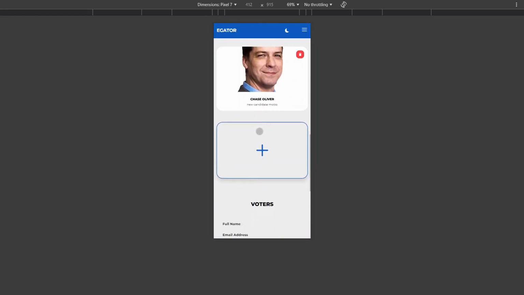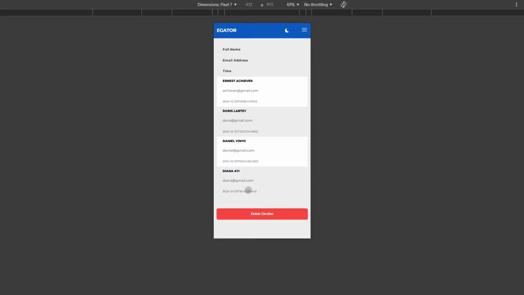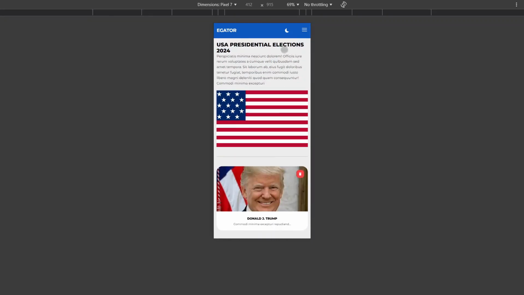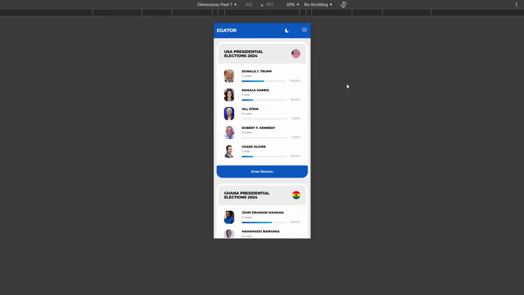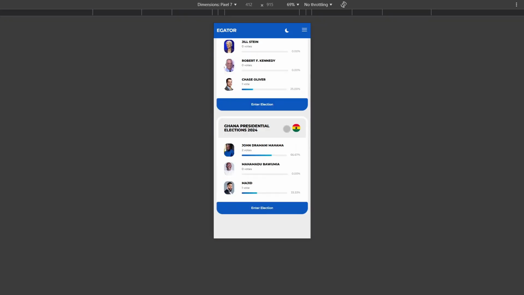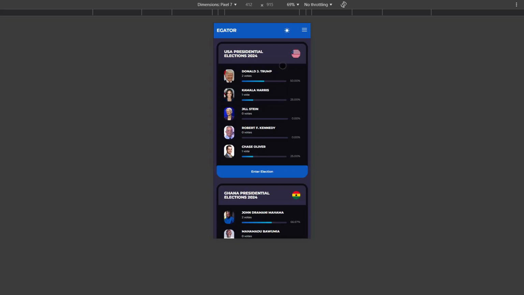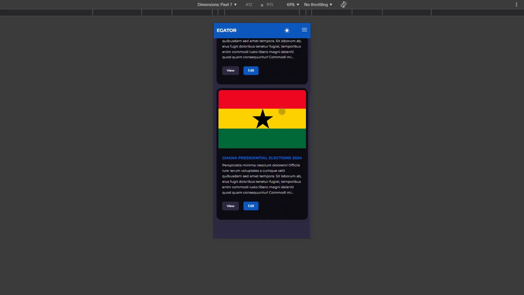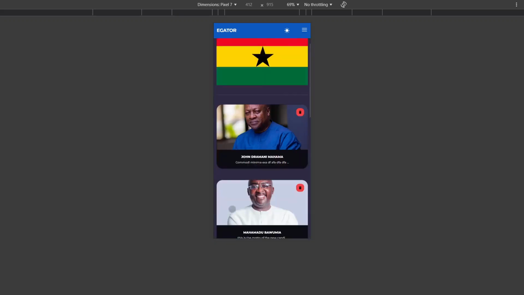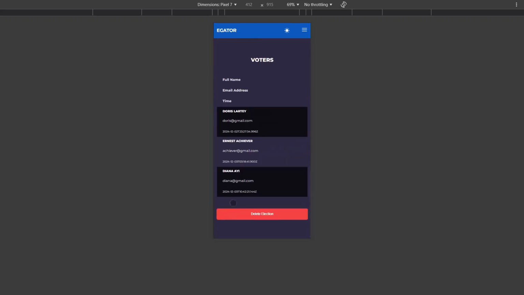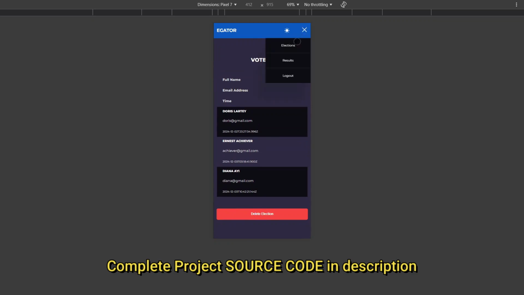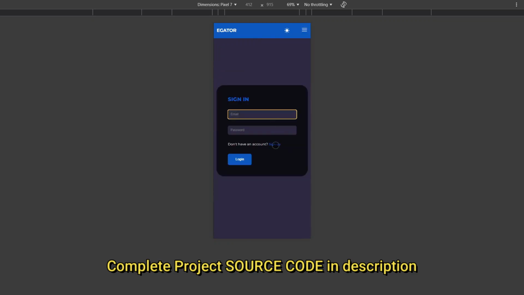So you have your voters down here. Everything is looking perfect. Let's go to the results page as well. This is how it's going to look. And I'm going to view this in the dark theme. So on dark theme, this is how it's going to look, right? And we can sign out.